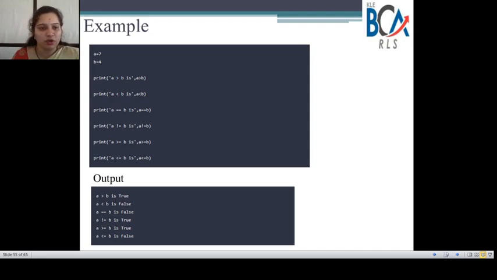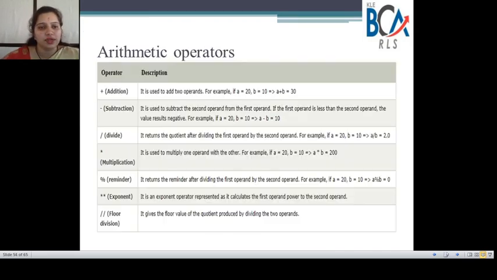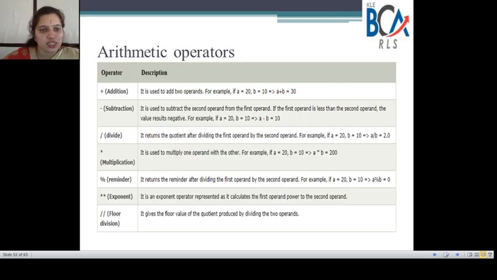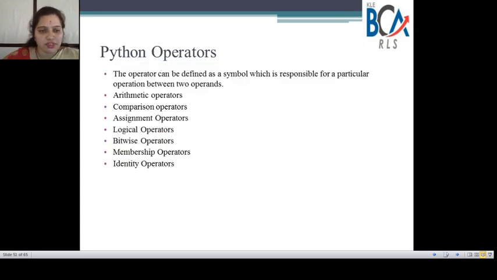Okay, so that was about your two operators, that is your arithmetic operator and comparison operator. To just revise, we have 7 different types of operators, that is arithmetic operator, comparison operator, assignment operators, logical operators, bitwise operator, membership, and identity. These are the two operators which we have discussed in this particular video, and the further operators, that is assignment operator, logical, bitwise, membership and identity operators, will be discussed in the upcoming videos.